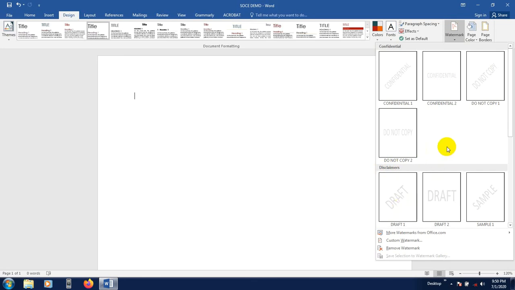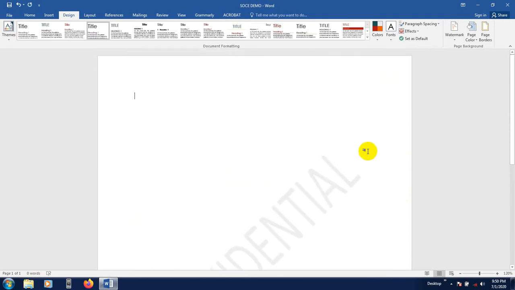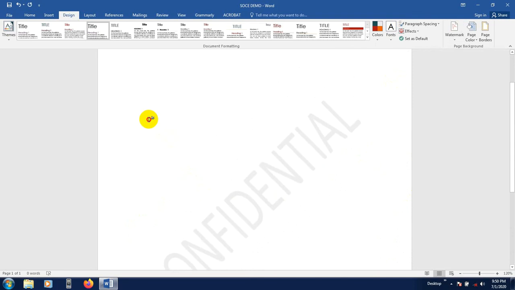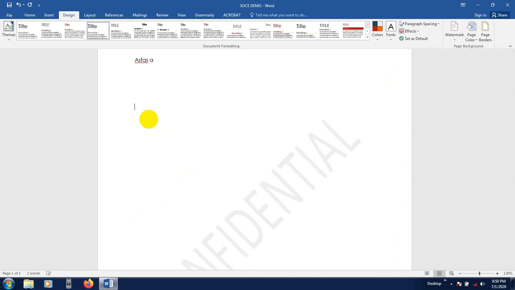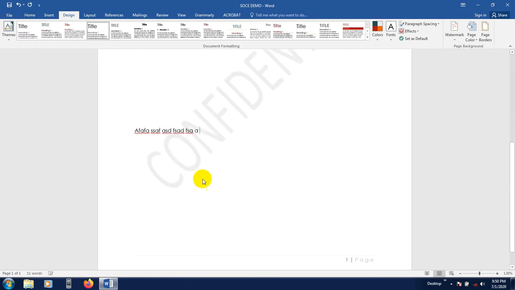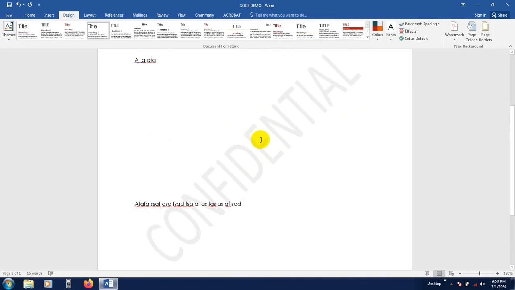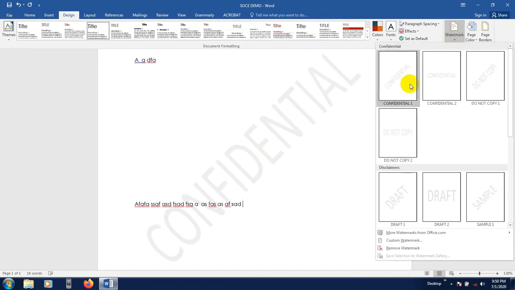If you simply click here, just see here, background text is here. If you write here, it will be above it. But we can change and modify that according to our requirement. To modify it, you have to go here, this is custom, and also you can remove that by clicking here, and also custom watermark.